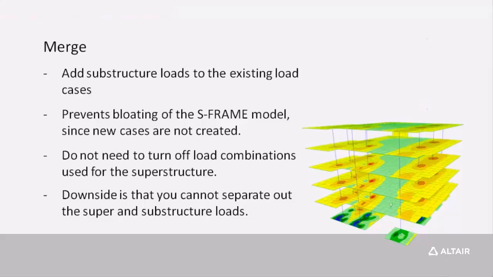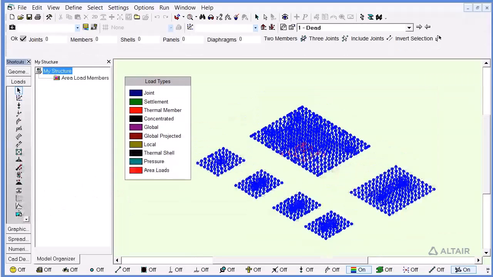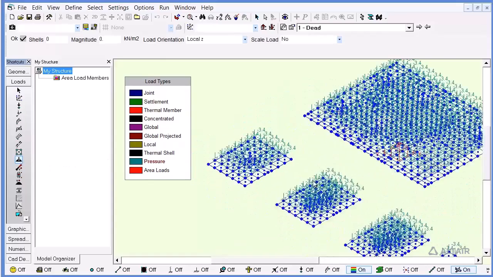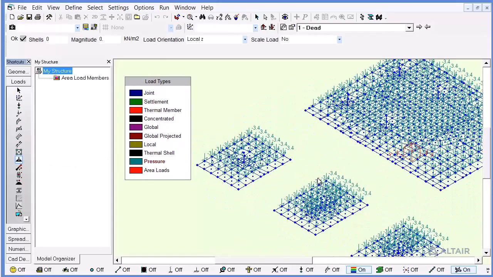The other option is the merge option, which will add the substructure loads to the existing load cases. It will prevent the bloating of the S-Frame model, as new load cases will not be created. We won't need to turn off the load combinations used for the superstructure, but the downside is that you cannot separate the super and substructure loads easily. Now looking at this inside of S-Frame, we can see that the substructure loads have been merged with the load cases that were created inside of S-Frame.